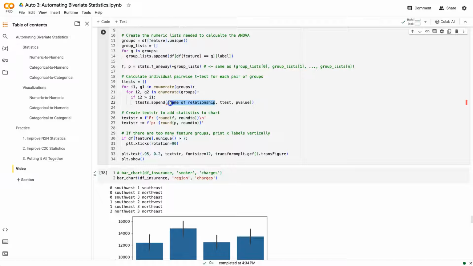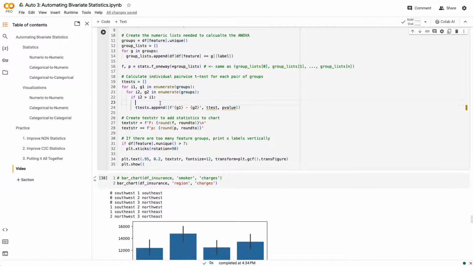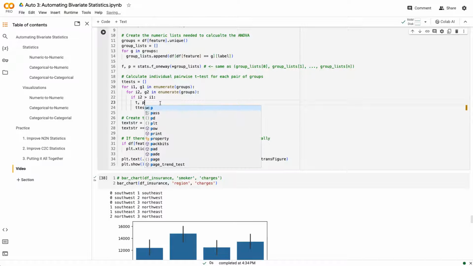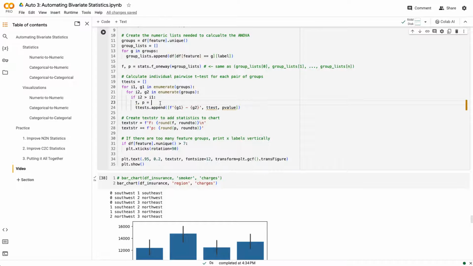The name of the relationship, what I'm going to do is just build an F string. And I'm going to say group 1, or G1, compared to G2. That's the relationship. Yeah, that's good enough. And then right here, the t-test, I've got to calculate it first. So I'm going to calculate that right above here. So the t-test will be, let's put this T and P right there. I'm going to set that equal to stats.ttest_ind. It's called IND.